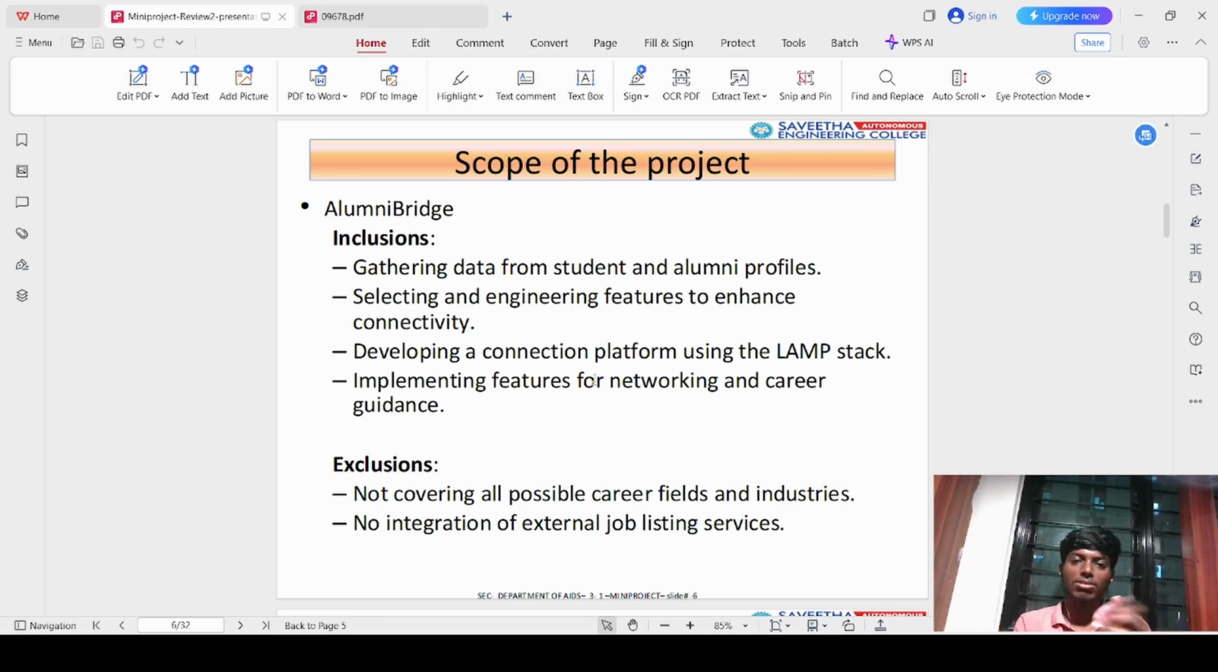So developing a connection platform, as I have mentioned a lot of times, we are using a LAMP stack, implementing features for networking and career guidance.